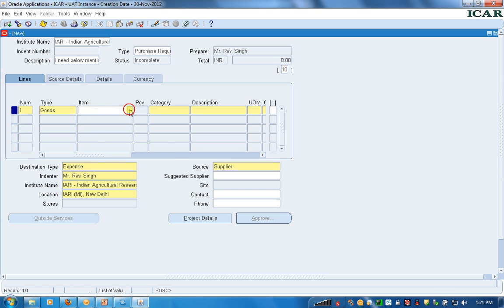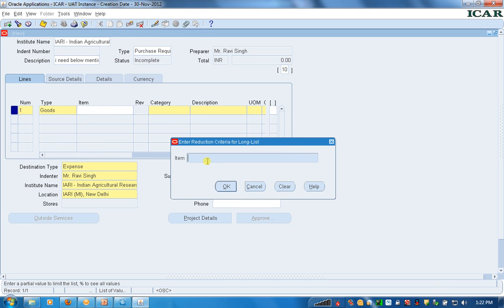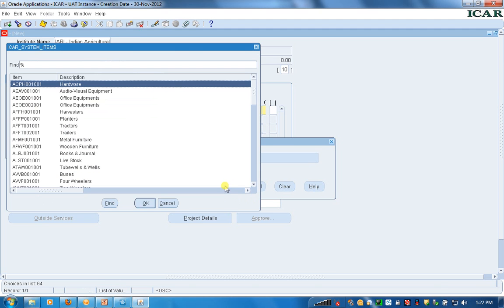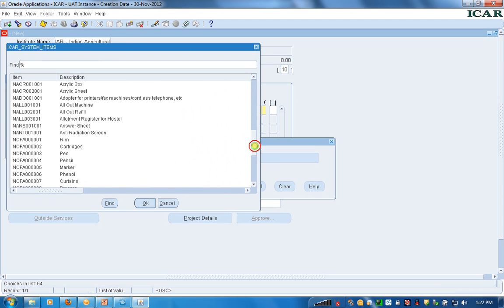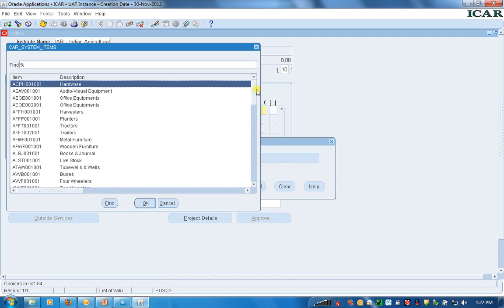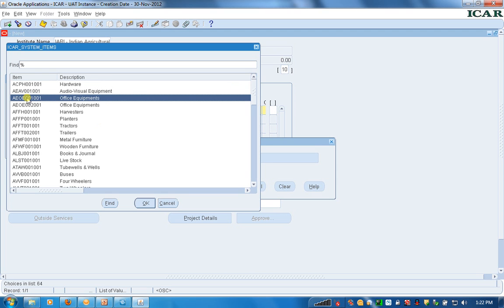We'll give the item name over here. If you know the item code, then it's good. If you are not aware of this item code, then just simply click on the item field and give the percentage and then click on OK. So it will open all the items which are defined for IARI. So we will select some asset item over here, click on this office equipment and click on OK.